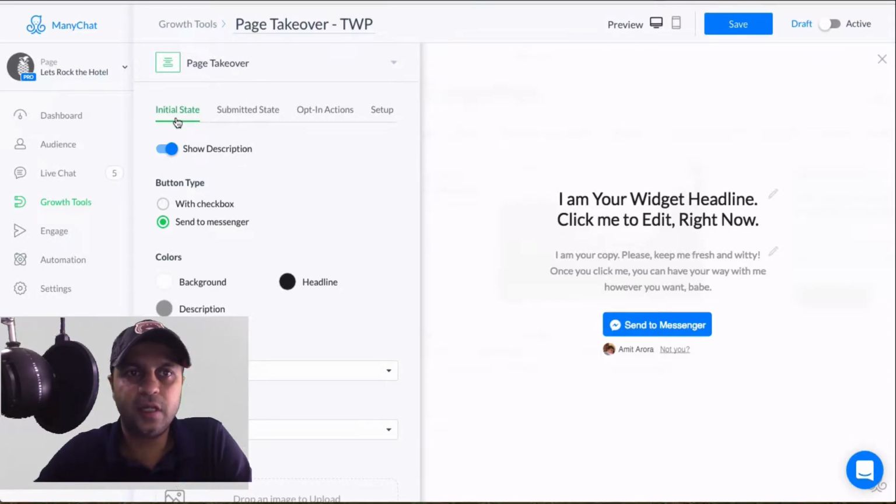It's asking you what's the initial state, when someone sees this, what will it look like? What's the submitted state, which is once they have taken the action you want them to take, what would the next page look like? And then the opt-in actions and setup. So let's go step by step. Initial state, show description. Yes, we want to show description so that you can tell a little more about what you want your users to take that action. So let's write this.